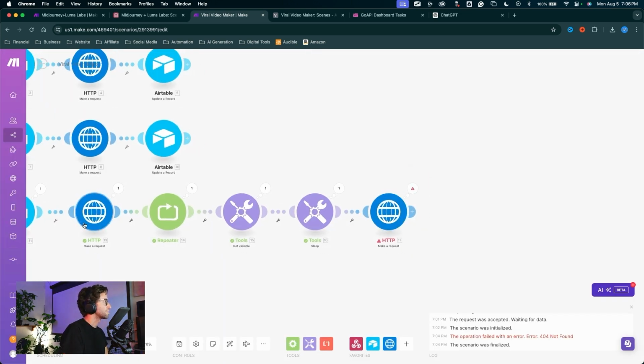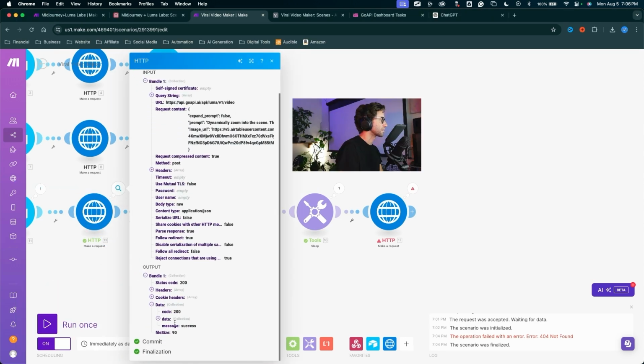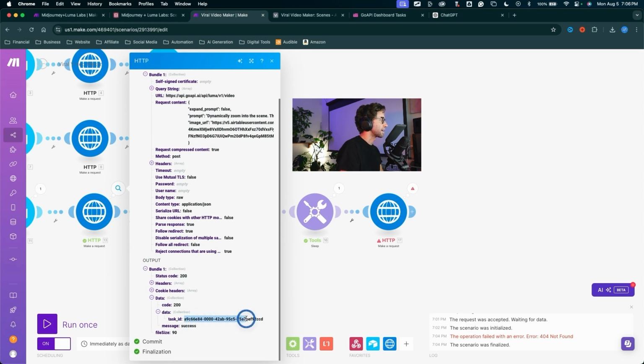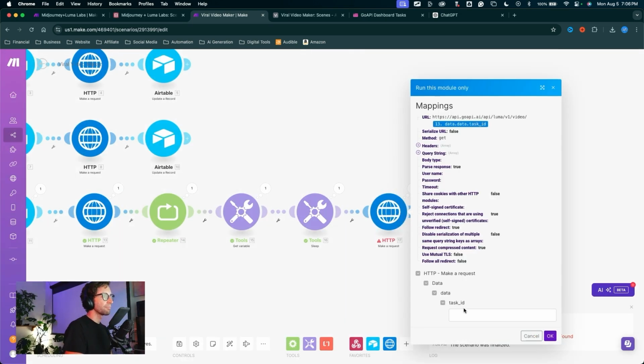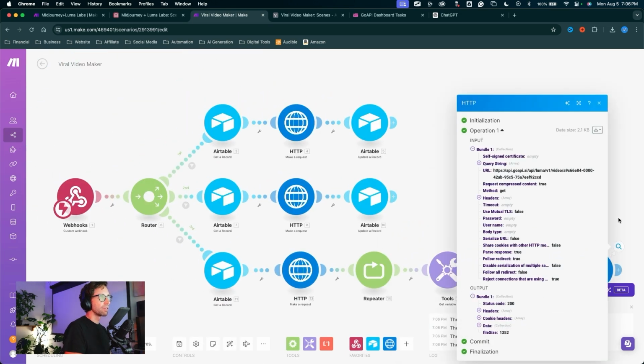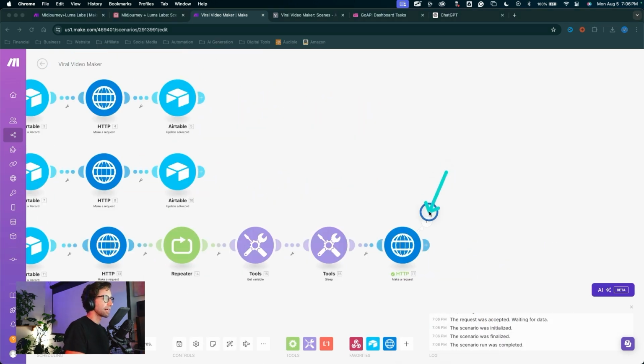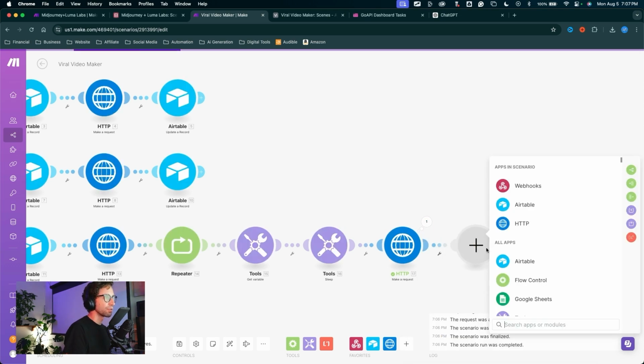Now I'm going to do one more thing with this module. I'm going to come into this first HTTP module here and grab some data. We're going to look down into the output, data, grab this task ID. Come back to this module. I'm going to right click on it, say run this module only, and paste that task ID right there. Let that module run once. Okay. Now that we ran that module by itself, we've got that task ID. It's gone all the way through now properly. We've rerun this with the appropriate data in here. So now we can move on to our next module.